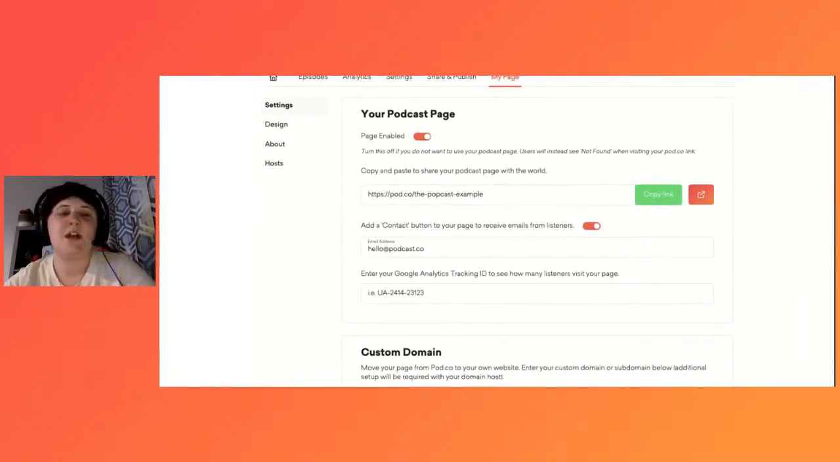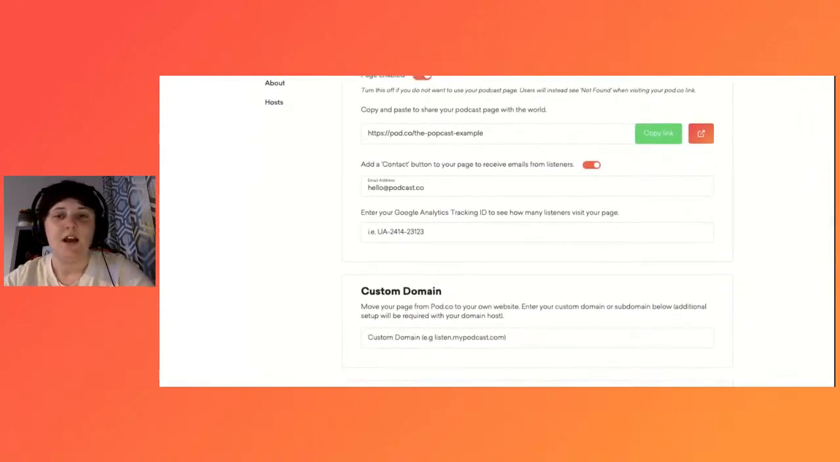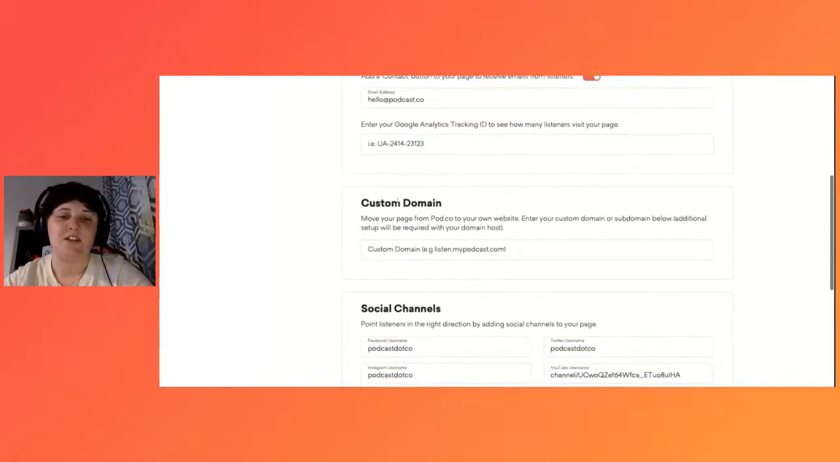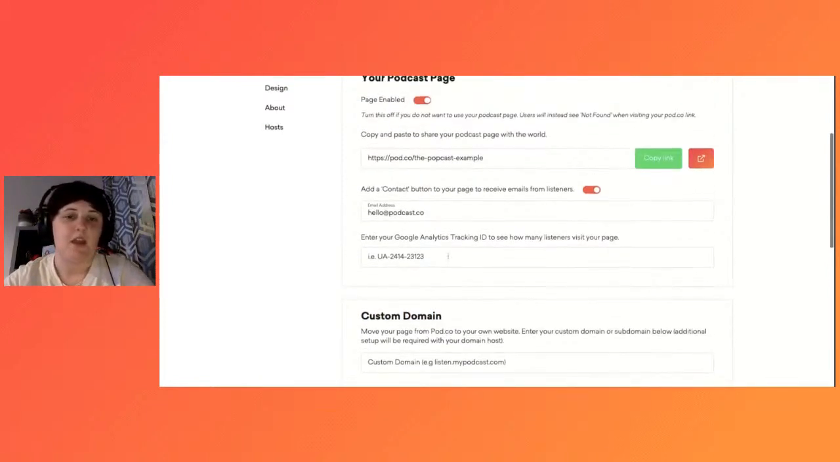So if you're on the business plan and the business plan only, you can actually just turn off the podcast page completely if you don't want to use it. Some people don't. Otherwise, it is on by default. The link here defaults to pod.co/your podcast name. But if you're on the Pro plan and above, you'll see there's a custom domain field down here. So you can apply whatever domain you want to that. We have a whole guide on how to set all of that up.